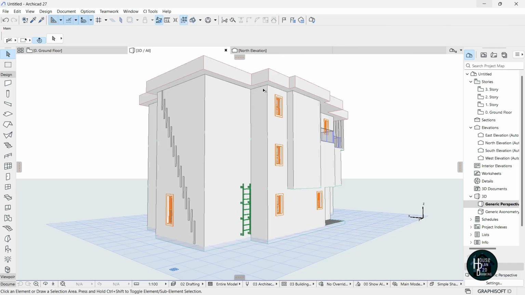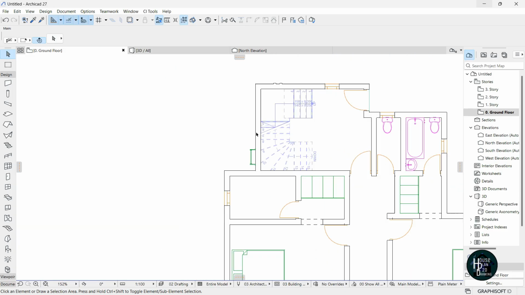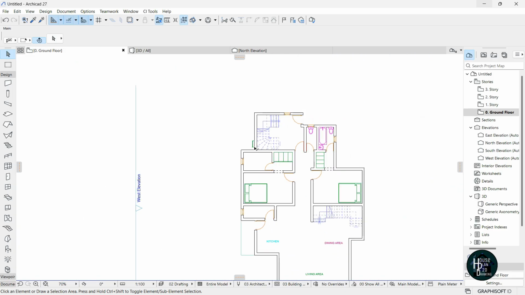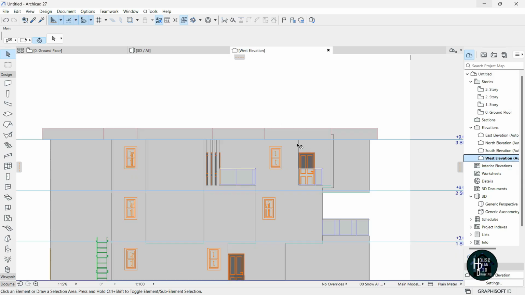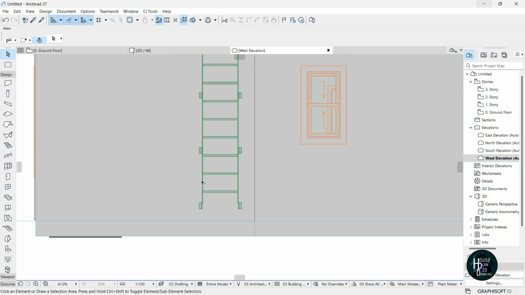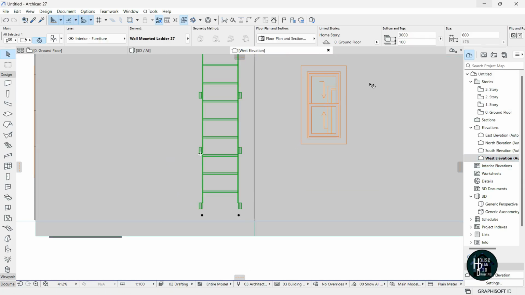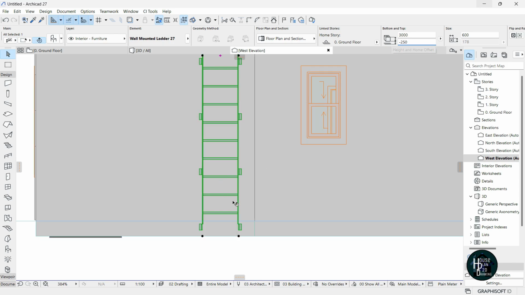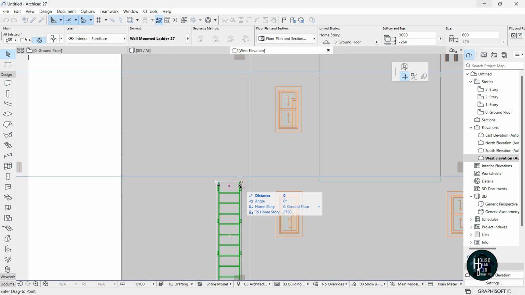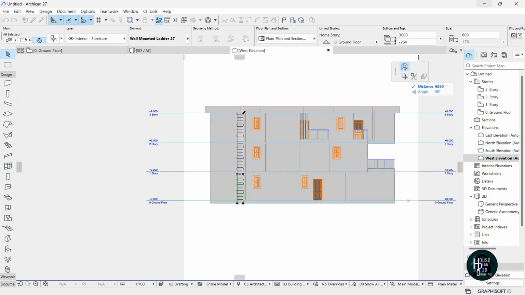Okay, so let's go to the ground floor and let's look for where the west elevation is. So go to the west elevation here, double click on it, and you're gonna be having it being shown like this. Click on the ladder. Okay, let's change this bottom offset story to be -250. Click enter. Okay, now click this node at the top, click on this stretch height and let's move it to the top.